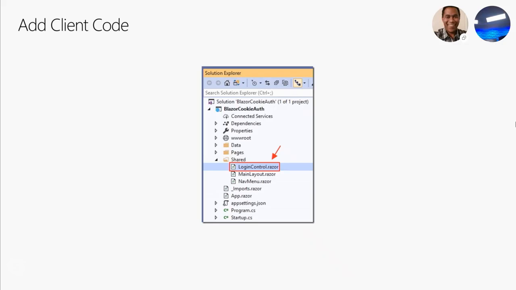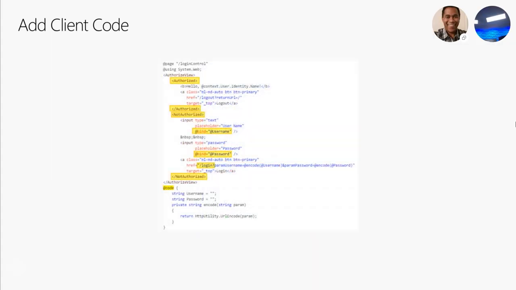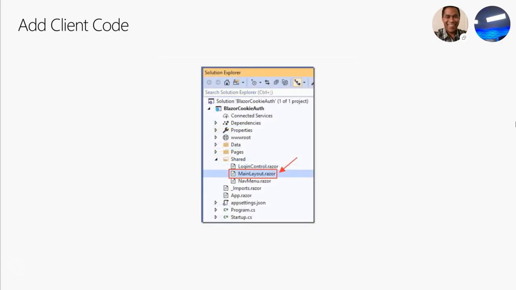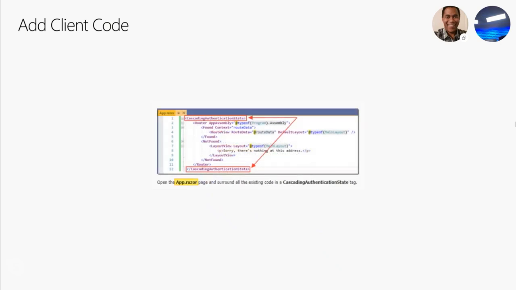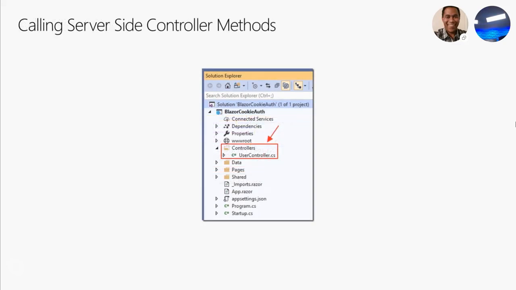So again, you've seen this before. The login control, I can use the authorized, not authorized sections. Everything will display, work as expected. Main layout, I have a reference to the login control. The app.razor, I can just wrap the whole thing in cascading authentication state. That lights it up for the entire application.